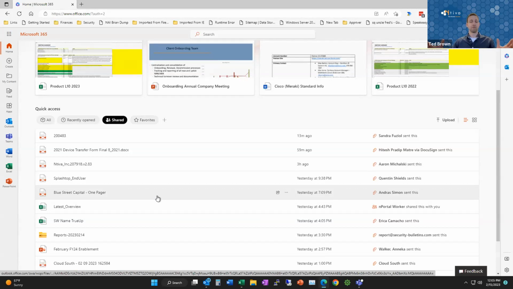Now, I love Teams, I love ShareDrive, I love OneDrive, but the one thing that I find a little bit cumbersome is if someone shares a Teams link with you or shares a OneDrive link with you, where does it end up afterwards? So how do you know it's shared?